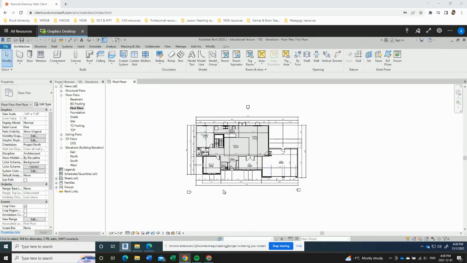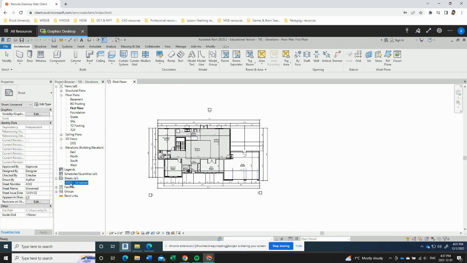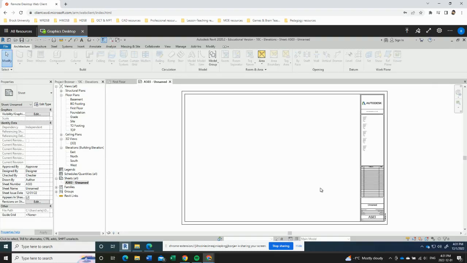Welcome back. In this video, we're going to look at setting up the drawing package for your bungalow design. Revit calls drawings sheets. You can see them here in the project browser. And if we click that up, we can see that there is a sheet already created. And what it looks like is this.